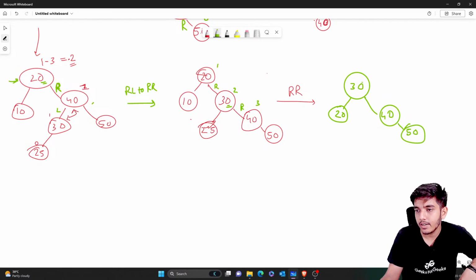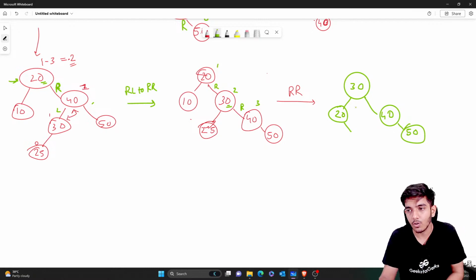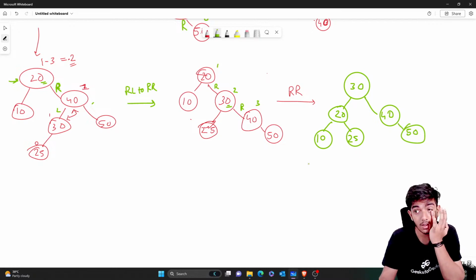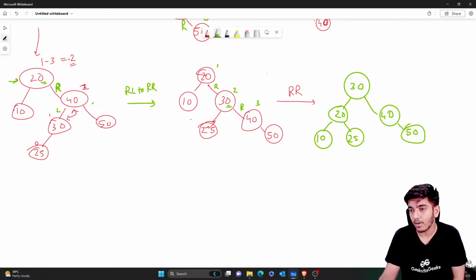Now for 30, we had a left child 25, but right now the left child's position is taken by 20. So what you'll do is simply assign that child to whatever is on the left of 30, that is 20. 20 will now have a child named 25, but on which side? Obviously 25 is greater, so 25 will be on this side. And the left child of 20 was always 10. Suppose 20 had a left child, you would again switch 25 here. So it works like that, and you can see that it's working fine.